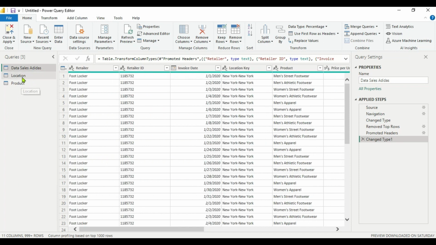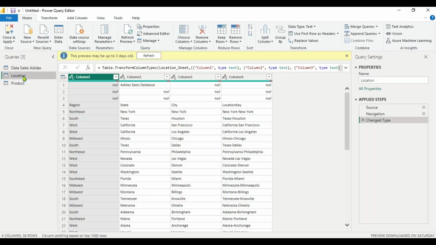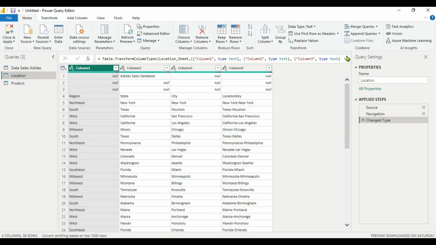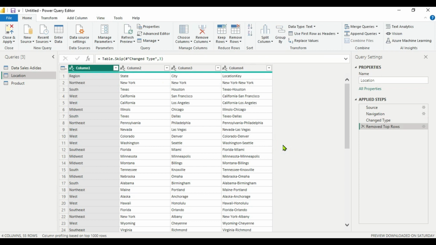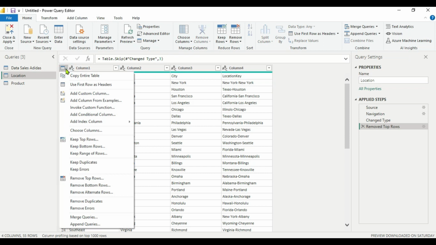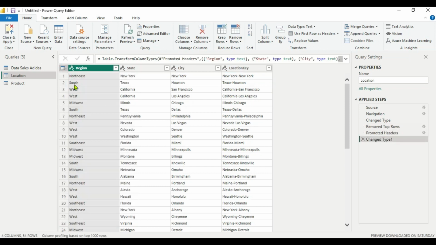Now we'll move to the second table, which is location. Here again you can see the first 3 rows we don't want, so we will remove them. Go to remove rows and remove top rows. We have to remove the top 3 rows, so enter 3 as the number of rows and click on OK. Again, we can make this first row a header. We can do it from here, or the second option is to click this drop down and use first row as header.